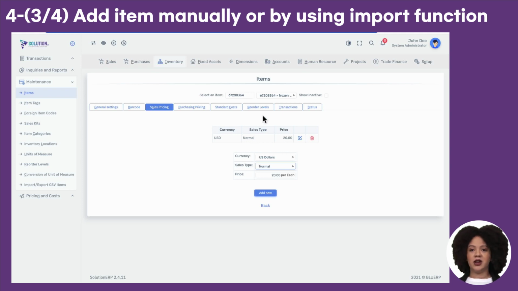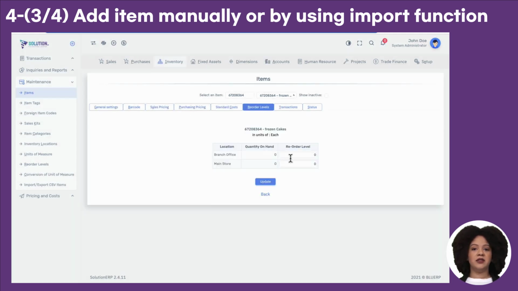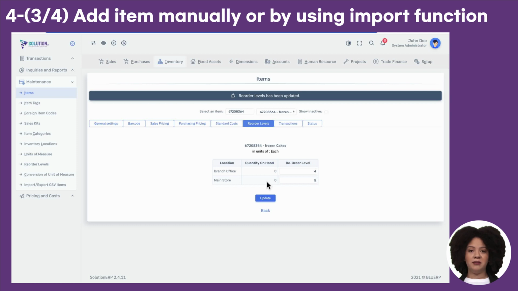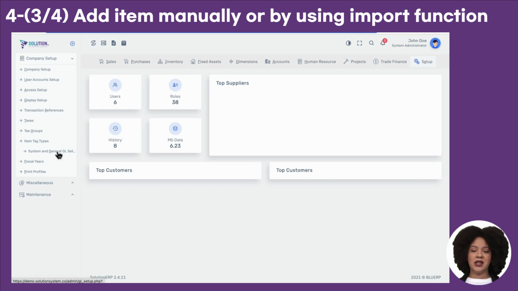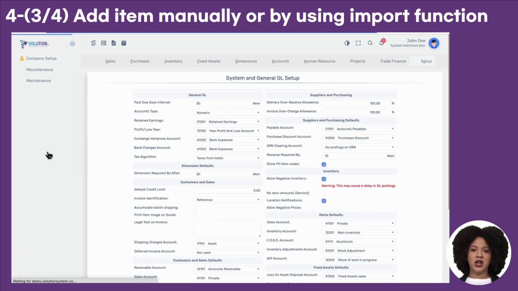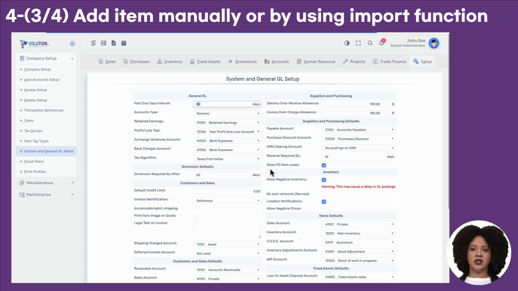You can also set a reorder level for an item in a specific location. If the item quantity falls below the reorder level, the system will send a warning email to the email address registered for this location in the Inventory Location tab. And to enable or disable these warning emails, tick the checkbox labeled Location Notifications in the Setup module under System and General GL Setup.